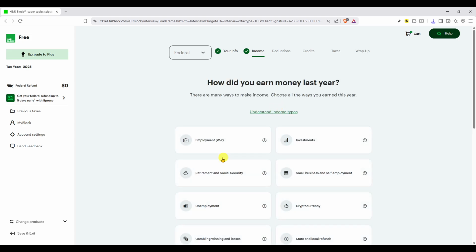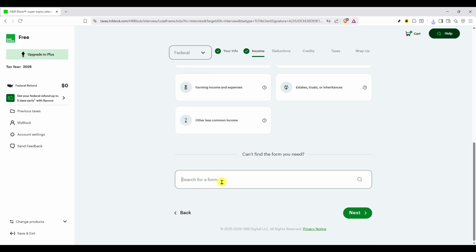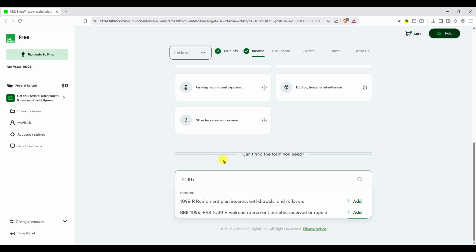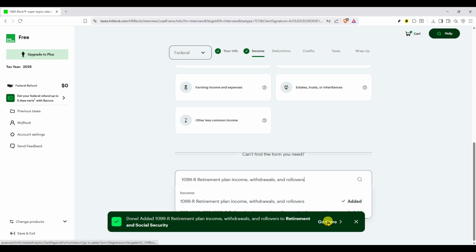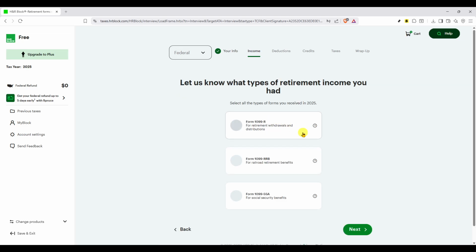Since there are a lot of options, it's often quicker to search or browse to the retirement area. Scroll down the list to get closer to the retirement and pension section. If you don't immediately see what you need, use the search within Income and enter 1099-R. Typing it just like that will surface the matching category quickly. When it appears, select 1099-R, Retirement Plan Income, Withdrawals, and Rollovers. That choice opens the guided interview designed specifically for pension, IRA, and 401k distributions, as well as rollovers.